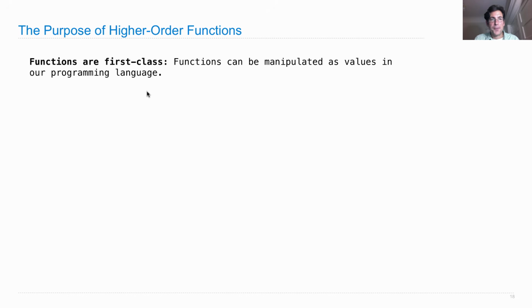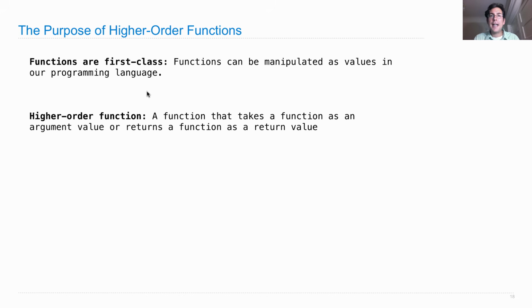So what's the point of all this? Well, first of all, we've shown that functions are first-class values, meaning they can be passed as arguments, they can be returned as return values, just like any other value in our programming language. A higher order function is a function that does these things, takes another function as an argument, or returns a function.